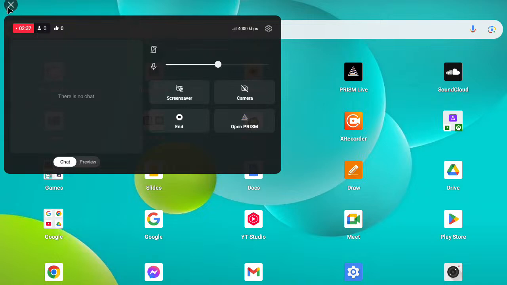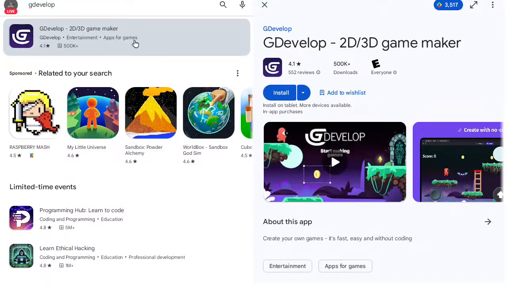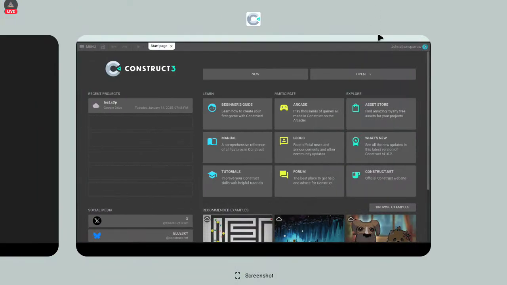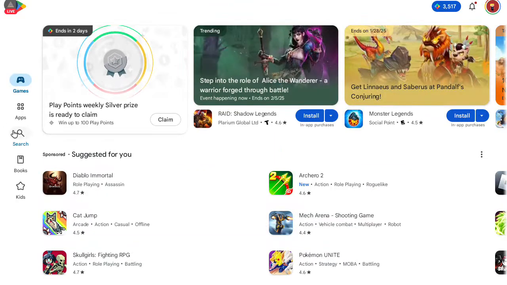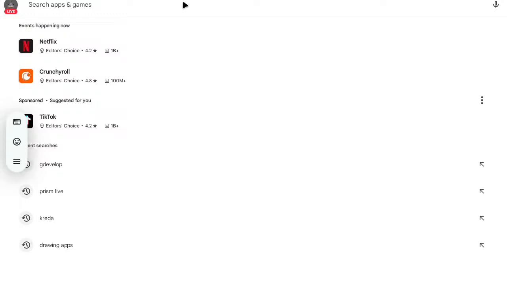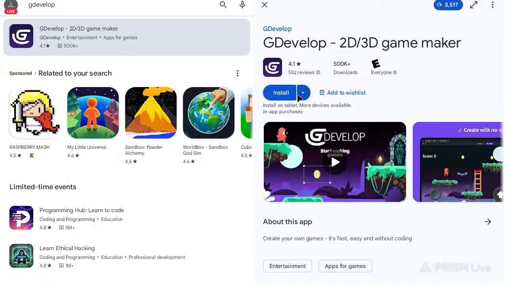I am doing this on an Android tablet. Both GDevelop and Construct do run on an Android device. I got Construct here. I might install GDevelop on here. It's as simple as going to the Play Store and installing it. I don't know if I want to pay for two engines though.